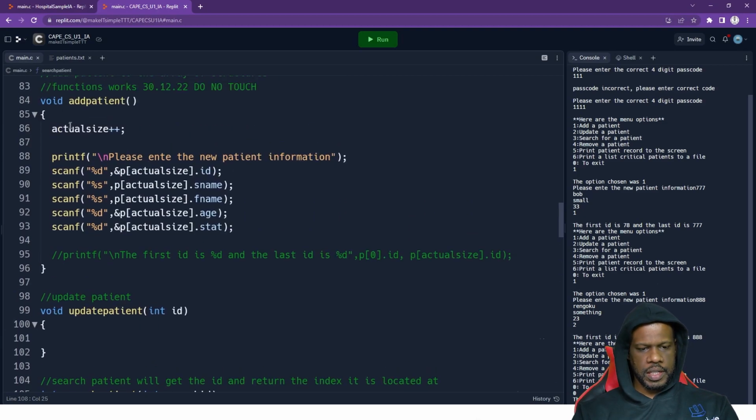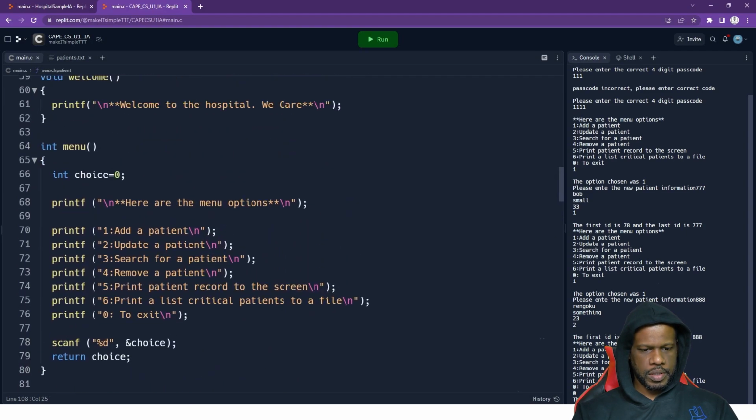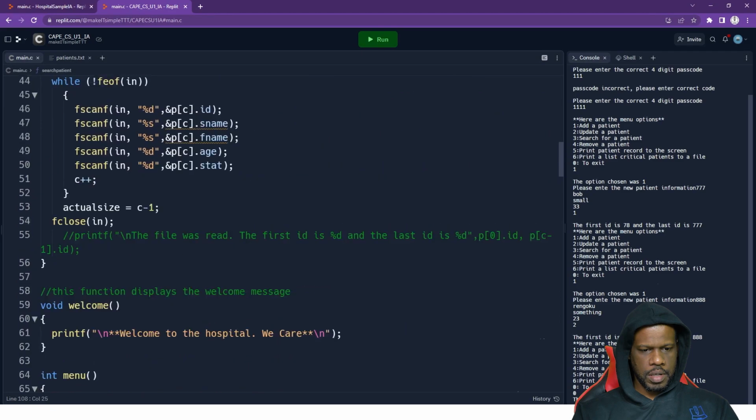I could probably fix that by taking the actual size here and incrementing it at the end, so that way we'll just have to use actual size alone. Should I try to fix that now, or should I not? Logically speaking, if I increment the actual size at the end of the add patient, it will do it correctly, because I wouldn't have to put actual size as C minus 1. I'll just put actual size as C.